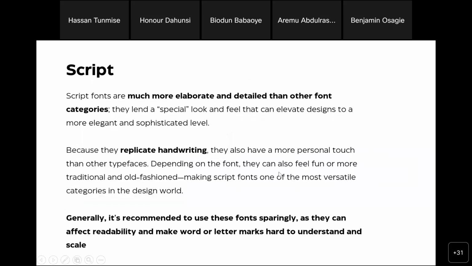And also, you have another type of typeface, script fonts. Script fonts are much more elaborate and detailed than other font categories. They have a special look and feel that can elevate designs to a more elegant and sophisticated level. Because it replicates handwriting, they are mostly associated with handwriting that is slanted. They also have a more personal touch than other typefaces. Depending on the font, they can feel fun or more traditional and old fashioned.